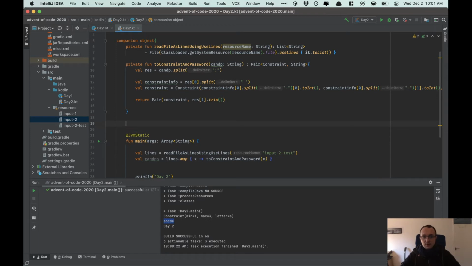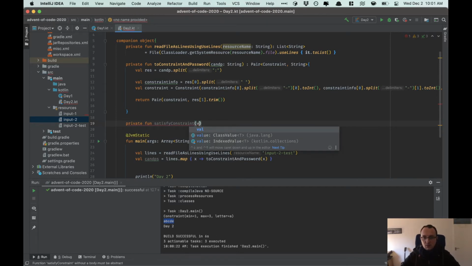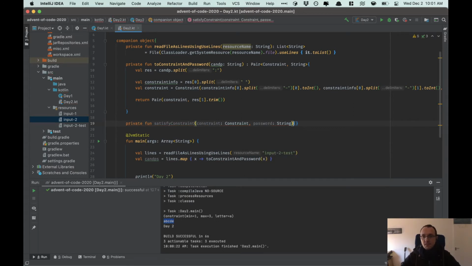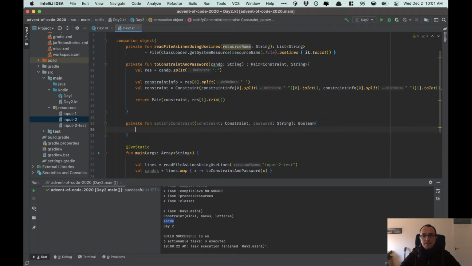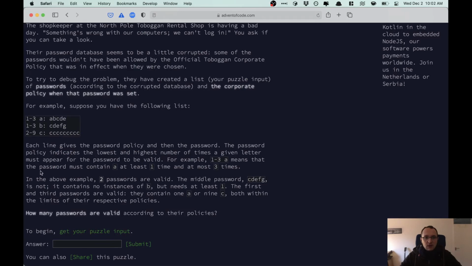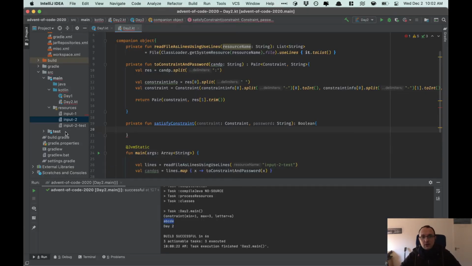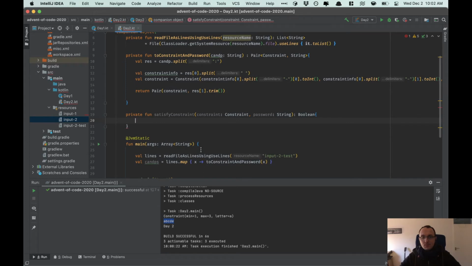Now the second thing we want is satisfy constraint. So given a constraint and given a password, I want to return a boolean, right? In the example, 2 passwords are valid. Yeah. So how then am I gonna do that now?